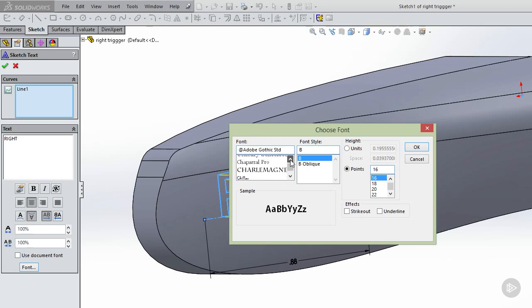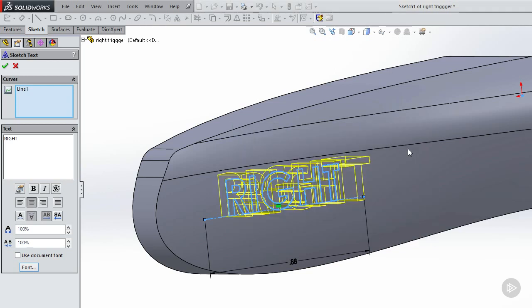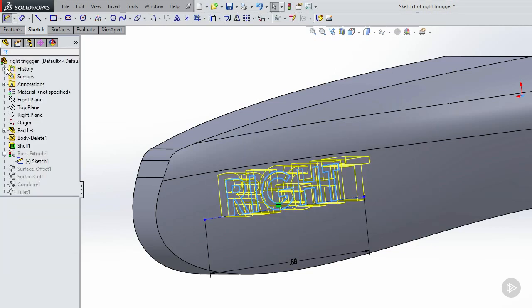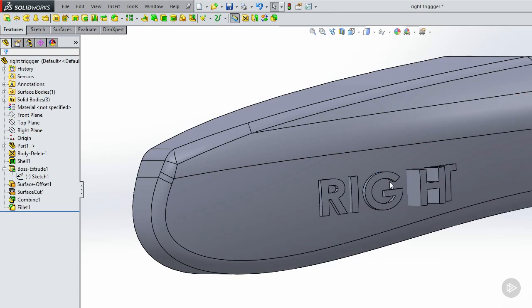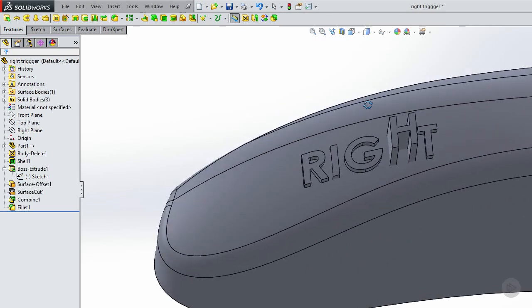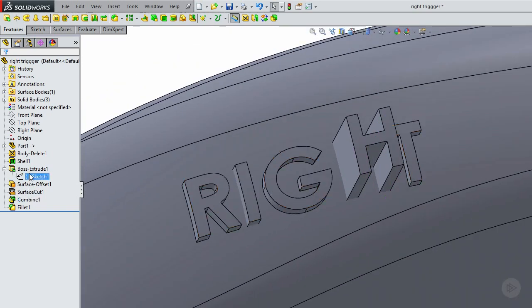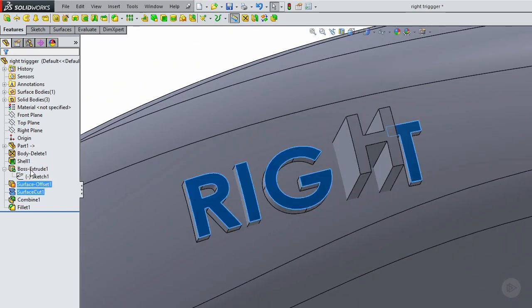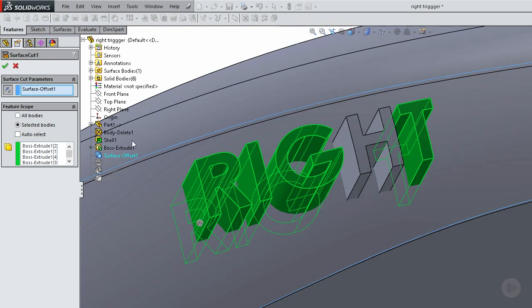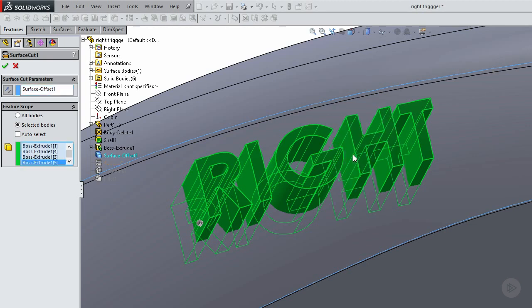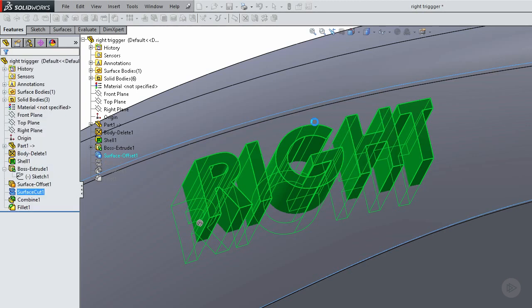Let's choose something a little nicer. Century Gothic's pretty good. I hit the check. So you can see it didn't exactly update appropriately. We can go back to the surface cut. Looks like we just need to reselect the H here, and that's it.